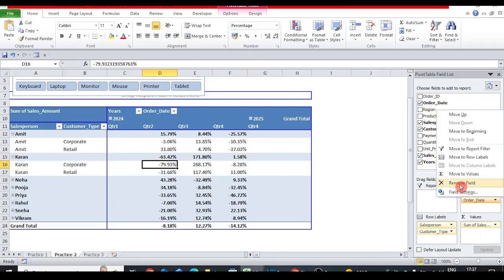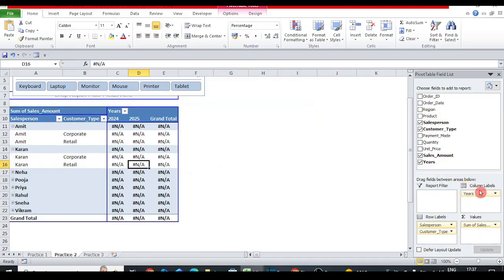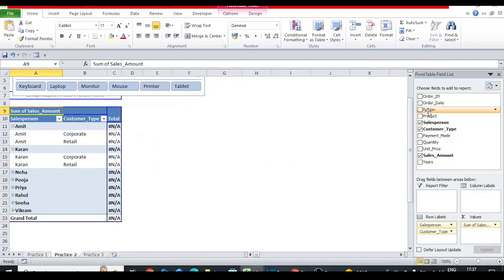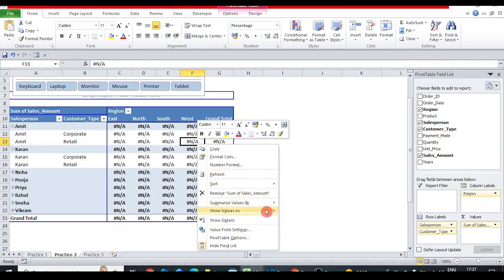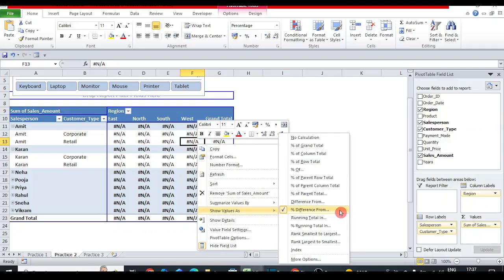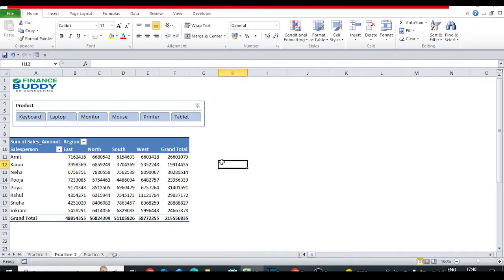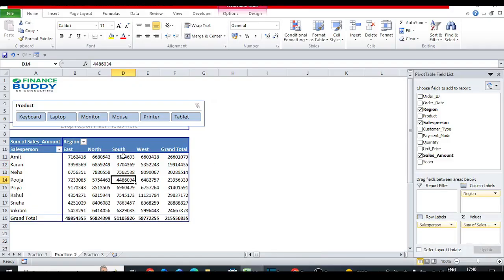Now I remove the order date and years from this. I bring the region back here. I don't want any percentage difference from. Maybe I can show you ranking. So you can see the rank also of salespersons.